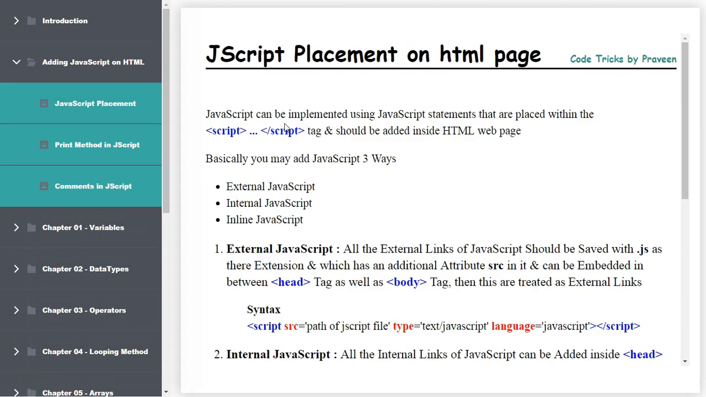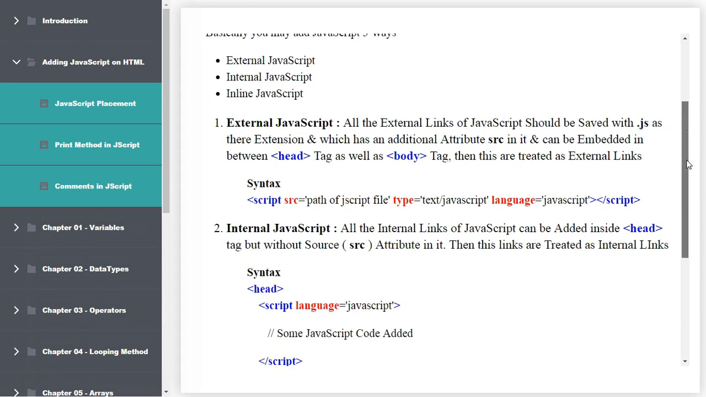JavaScript can be implemented using JavaScript statements that can be placed within the script tag and should be added inside an HTML web page. So basically the script tag can be added in a .html file. Basically you can add JavaScript three ways: external JavaScript, internal JavaScript, and inline JavaScript. I'm going to explain how exactly these three methods work.